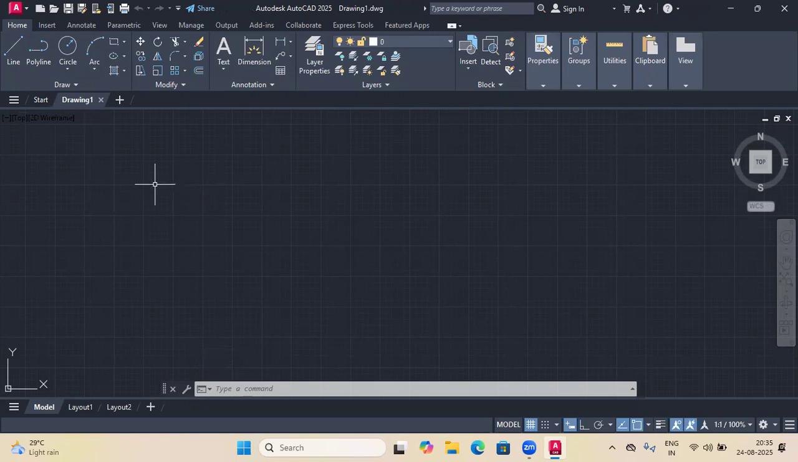This way, you see line, polyline, circle. These are the commands, and every command will be taught to you. Here it is written "Type a command"; that is the command bar. Here you can see the X, Y axis at the bottom left side, where my mouse cursor is.